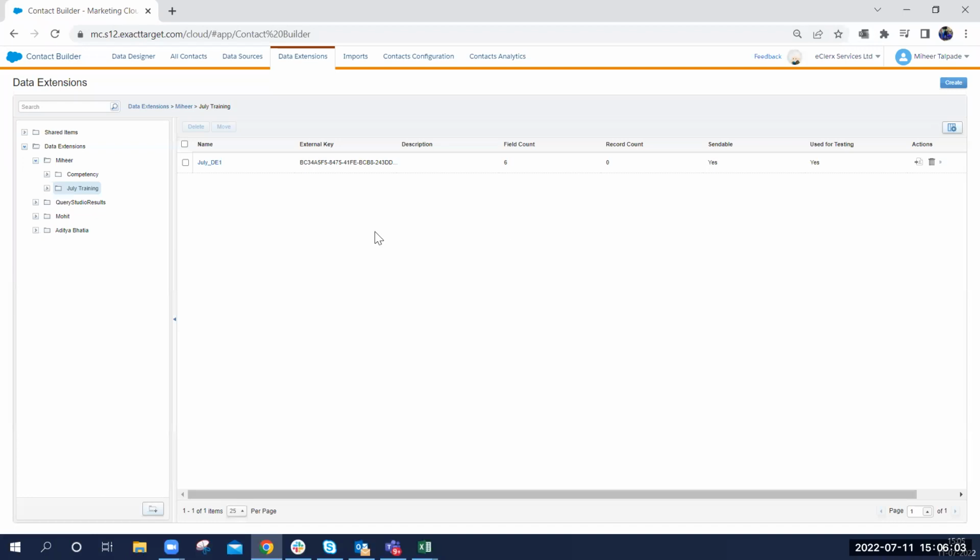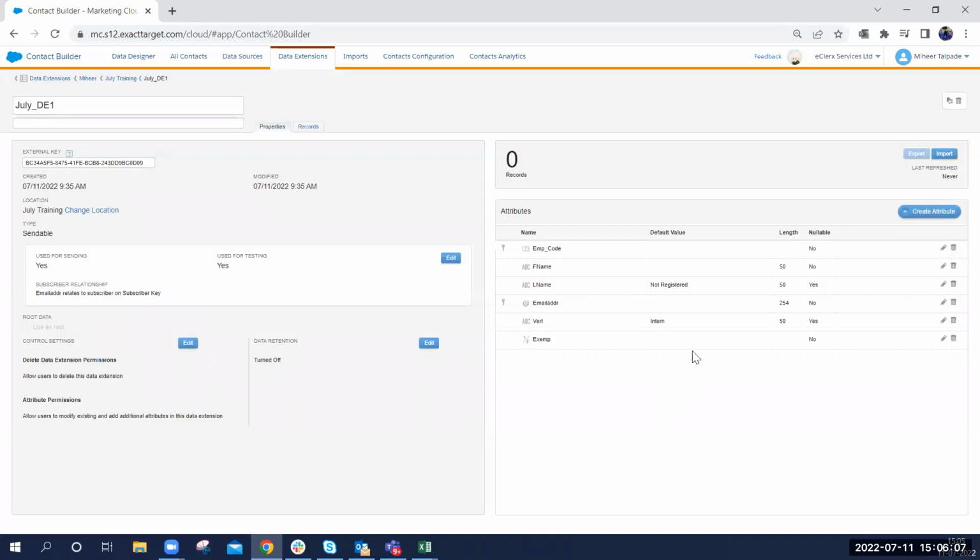Okay. That's my data extension. It's been created. If I want to look at it, these are all the properties. It's a sendable data extension used for sending, testing, email address relates to subscriber on the subscriber key. Retention is here if it's turned on. These are my attributes. I can make changes here if required. I can edit, I can delete, I can create a new attribute if required.